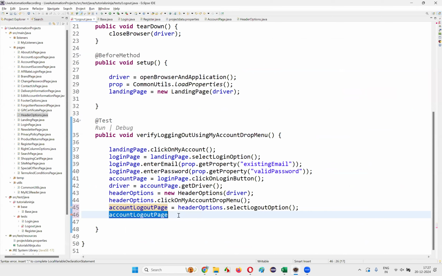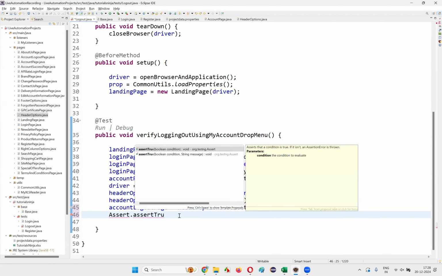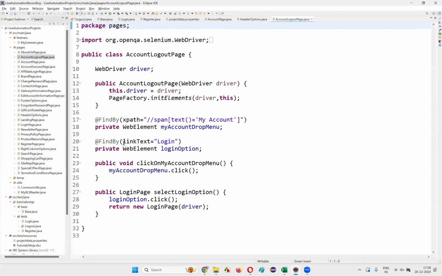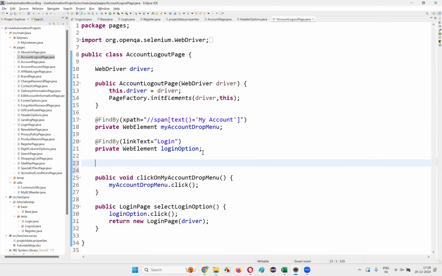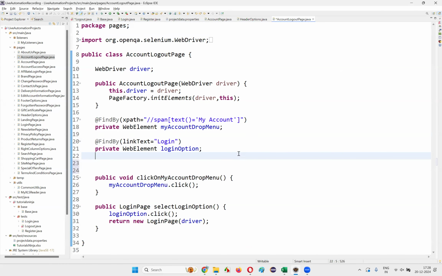Here I'll write assert true, and write down account logout page dot did we navigate to. That method is not there. Okay, go to the account logout page and create a method here to verify whether we have navigated to the account logout page or not. How to verify that? You can verify with the help of this logout breadcrumb, guys. Is there any logout breadcrumb here?